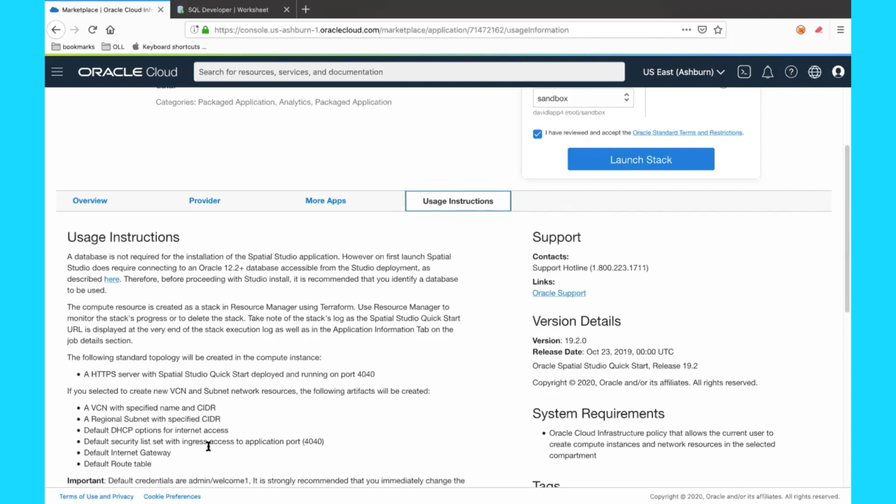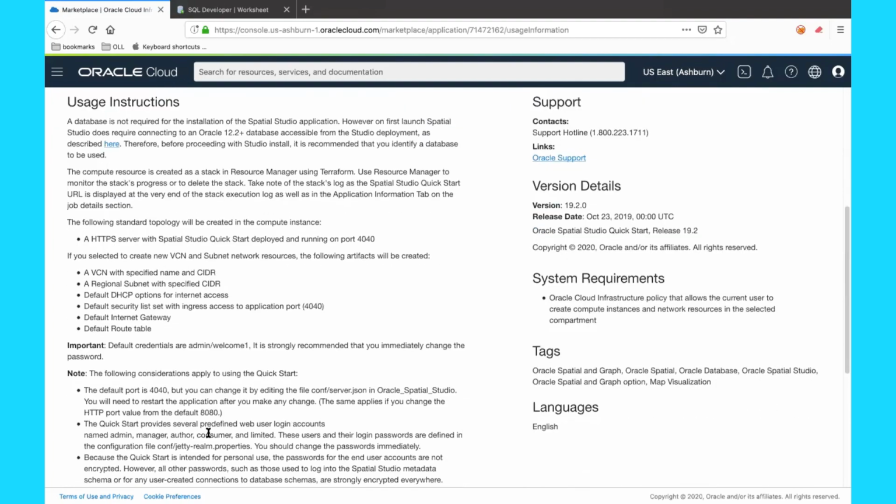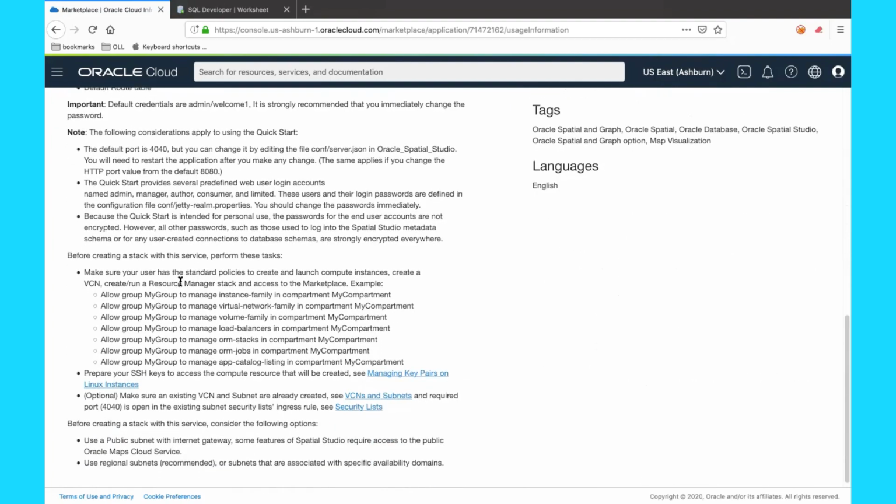And I mention that because part of the instructions down here talks about, before creating a stack, perform these tasks, make sure your user has these policies, et cetera. And a whole bunch of stuff that you would need to go in and do to basically tell the cloud that the user that's doing this has the privileges to be doing all these things. You don't need to worry about any of this as long as you're doing this in your own free tier account. So hopefully that's clear.